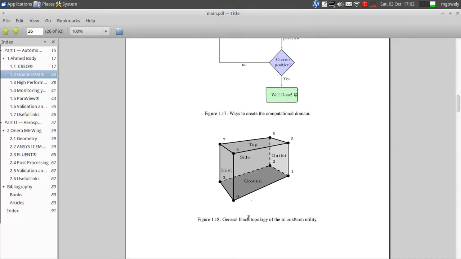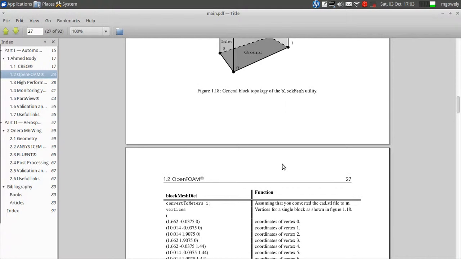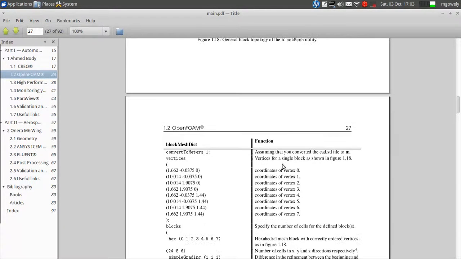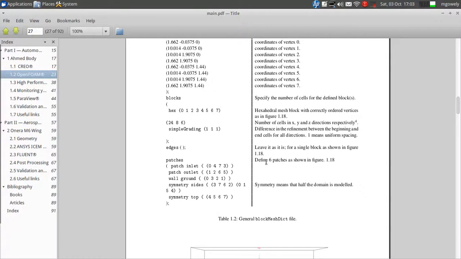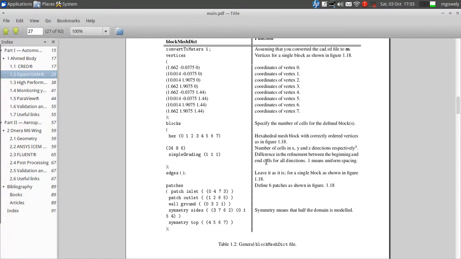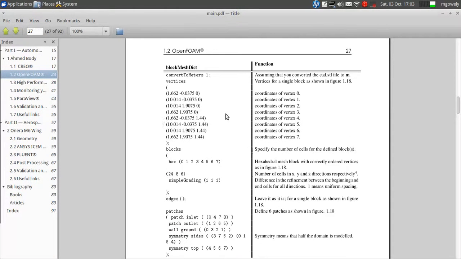You will need to understand the general block topology of the blockMesh utility in order to create the wind tunnel. So most of the blockMesh dictionaries will look similar to this one. First, the default unit of most of the CAD packages is millimeter. So either you convert it to meters by replacing the 1 with 0.001, or you do this in the terminal as shown previously in the first subsection.